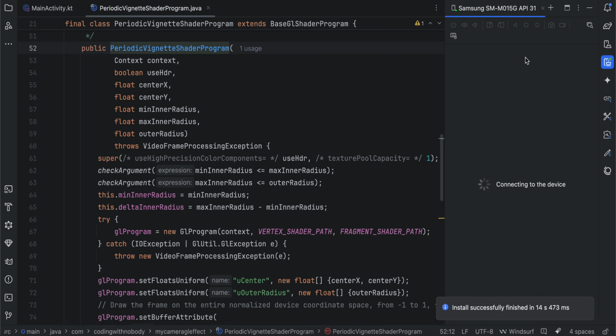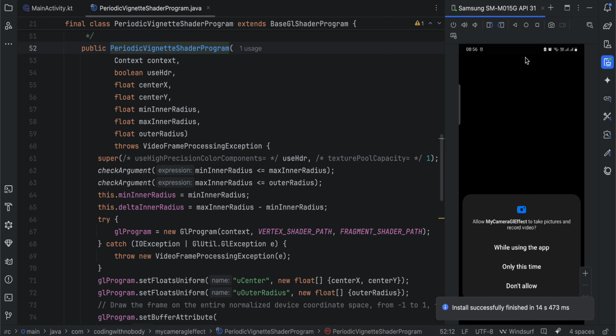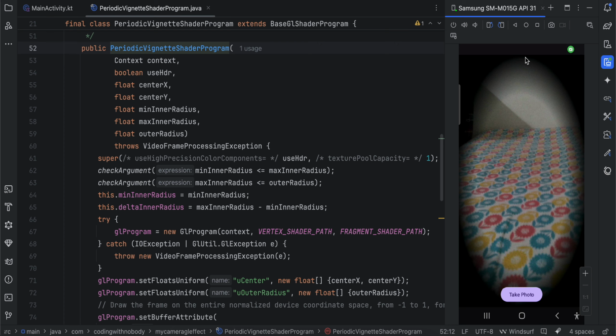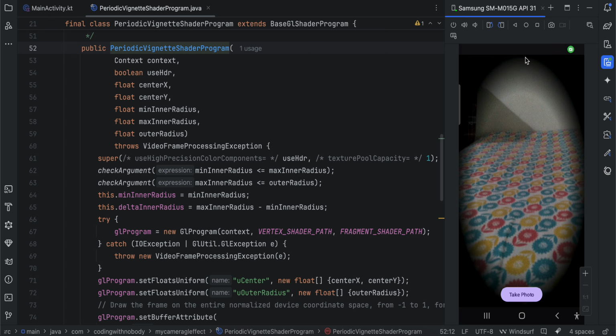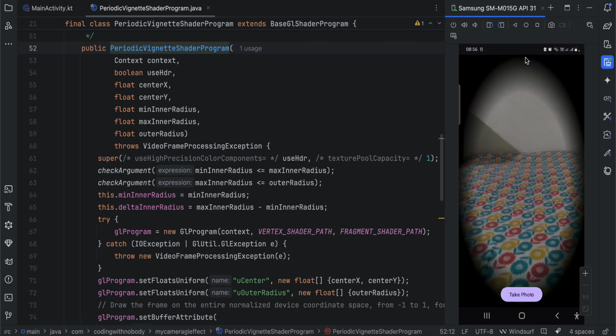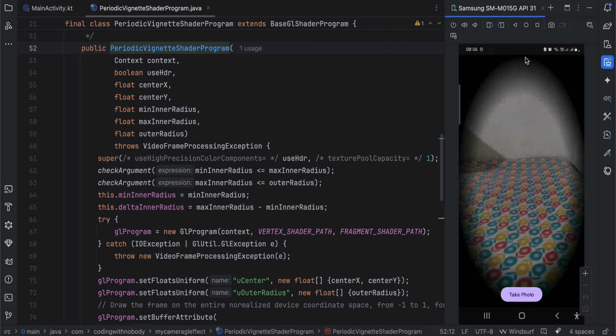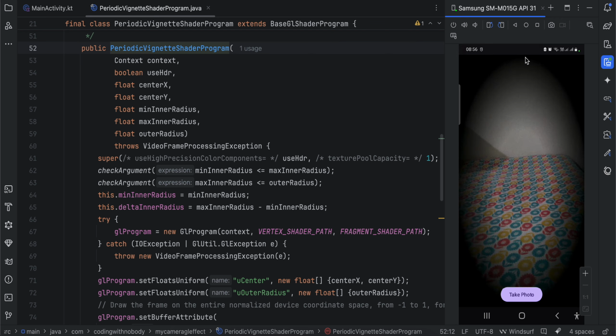So I am mirroring my device, so the output might be a little bit laggy, just bear with me. First I'll give this camera permission while using the app. Okay, and here you can see I'm able to apply what is called a periodic vignette shader program. I'm not sure if I'm pronouncing that right, but I have literally copy pasted all this code from the documentation of Media3 effect.